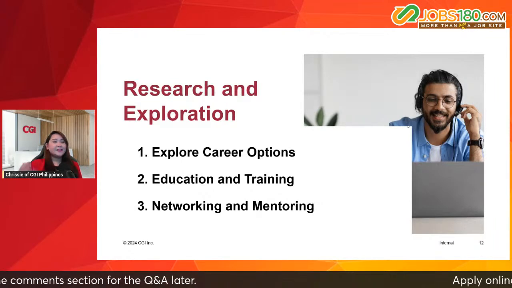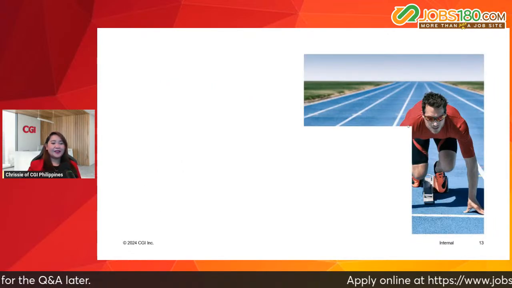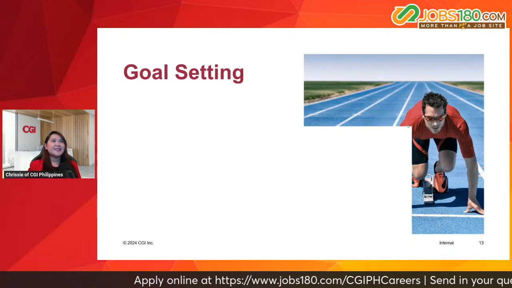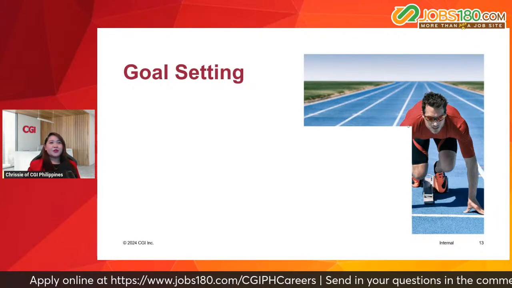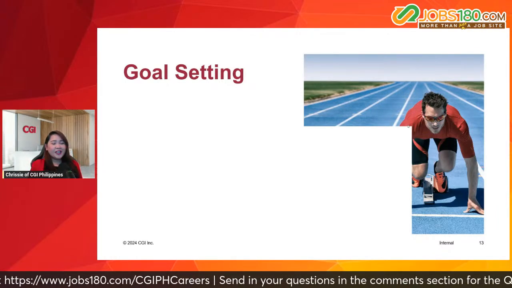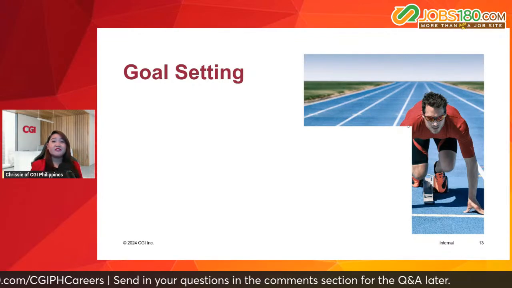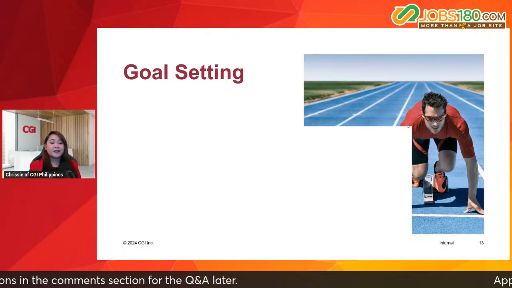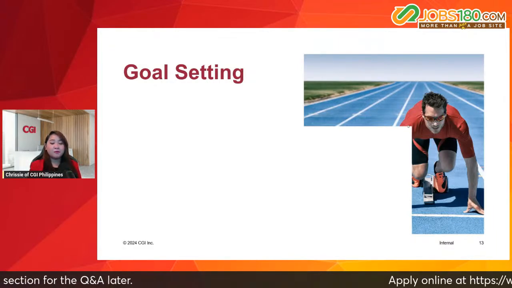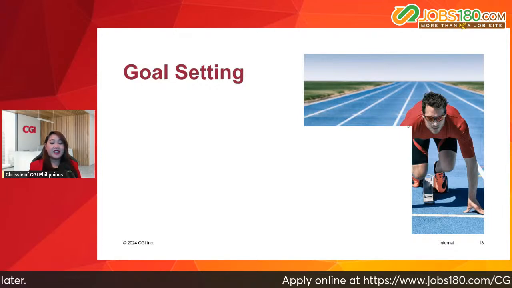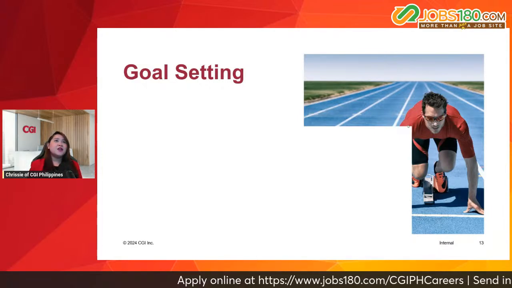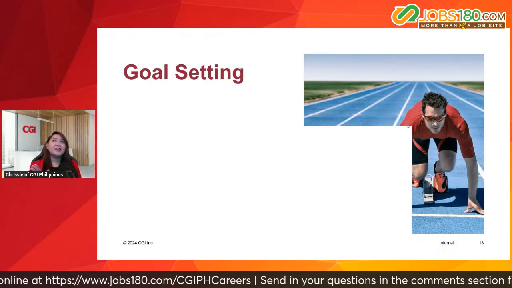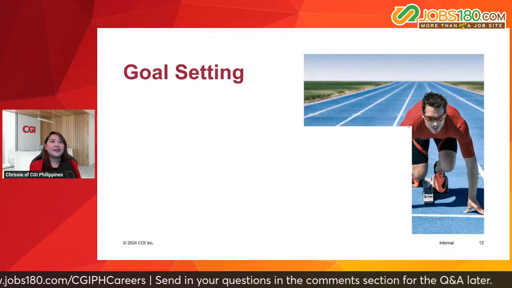And third point in my guide on how you can advance with your future career is goal setting. So, goal setting is crucial in career preparation for several reasons. Setting clear and achievable goals provides direction, motivation, and a roadmap for individuals as they navigate their professional journeys. So you must set smart goals.